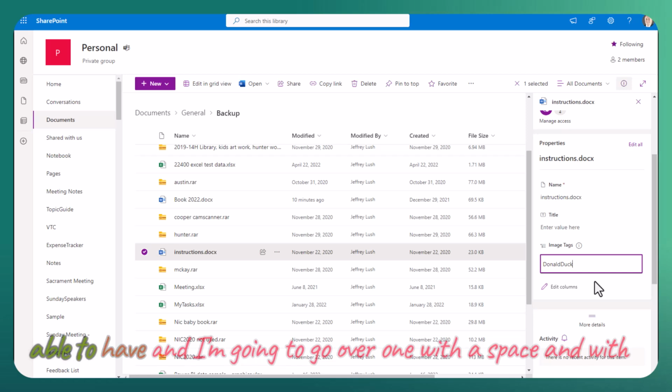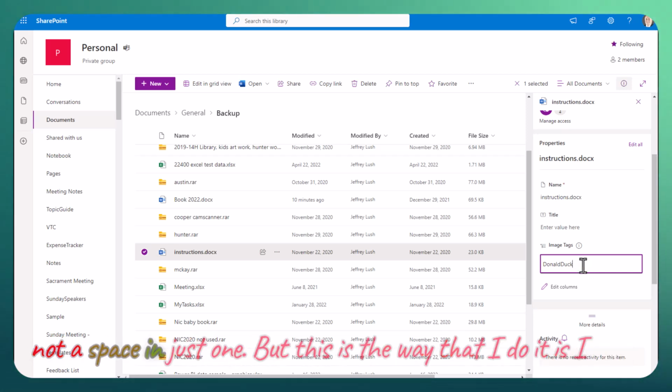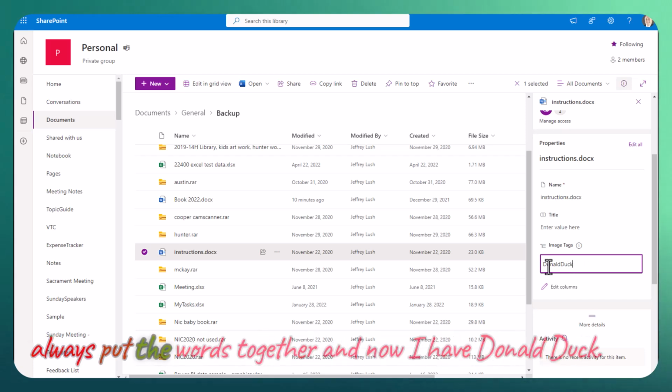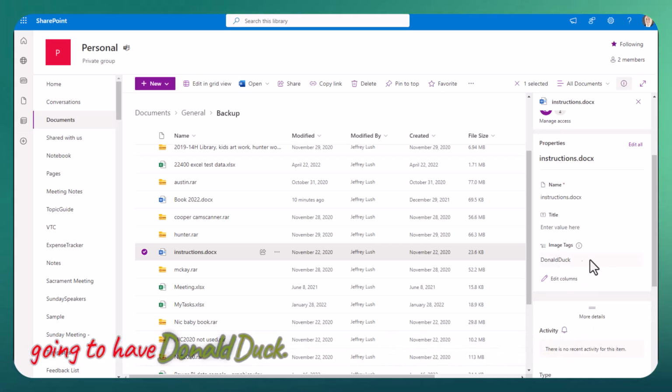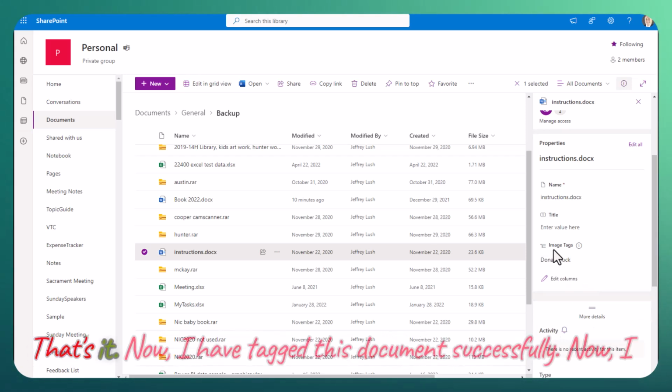I'm going to go over one with a space and one without a space in just a moment. But this is the way that I do it: I always put the words together. And now I have DonaldDuck. If you notice here, I can add multiple tags as well. I'm just going to have Donald Duck. That's it. Now I've tagged this document successfully.